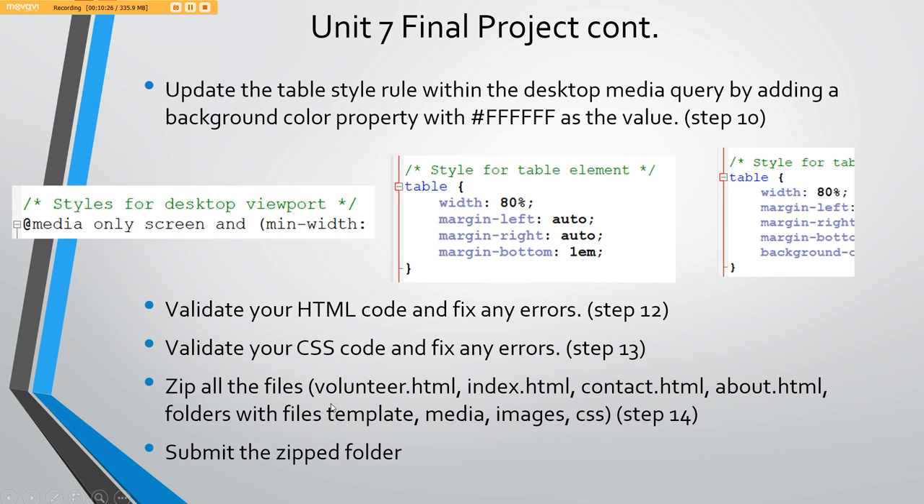Zip all the files together. Now that includes volunteer HTML, index HTML, contact HTML, about HTML, and the folders with files: template, media, images, and CSS. I expect you to give me all those files because they are part of this website, and if you don't, then the website's not going to look right and the links won't work. So that's why it's important that you zip them all together and turn them all in.